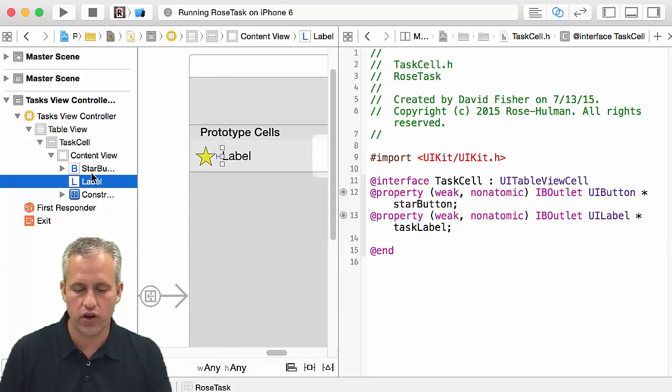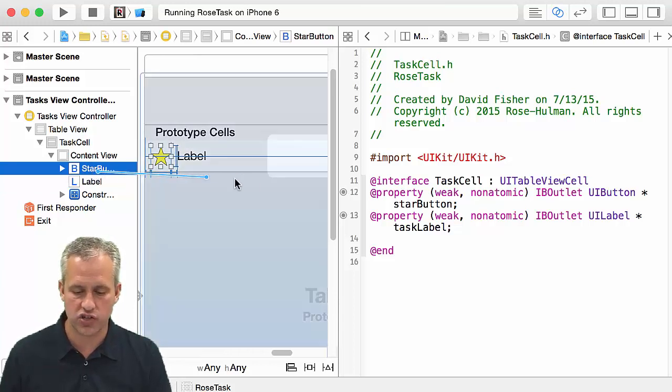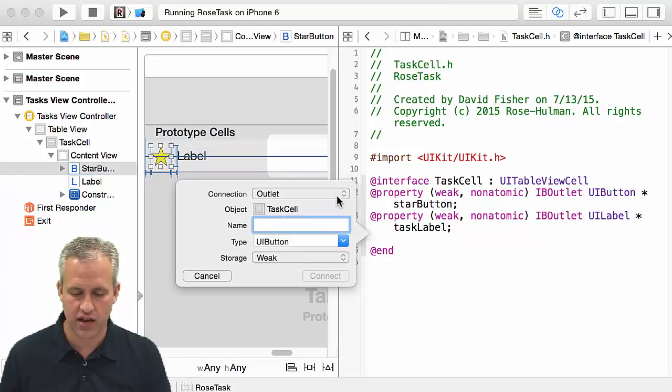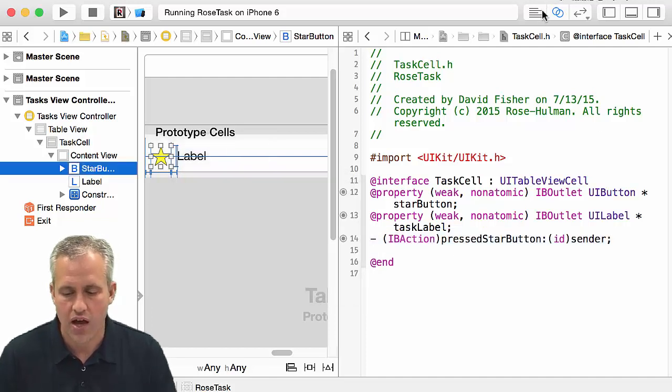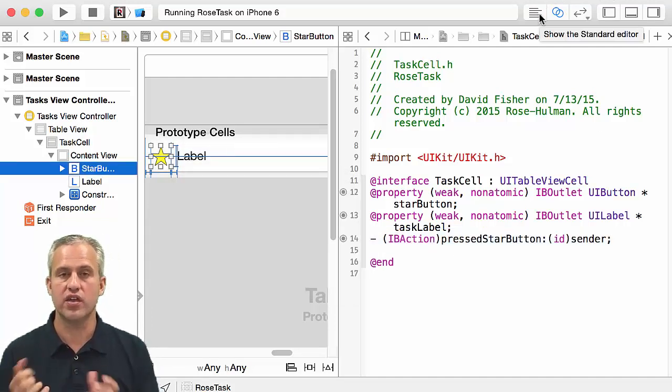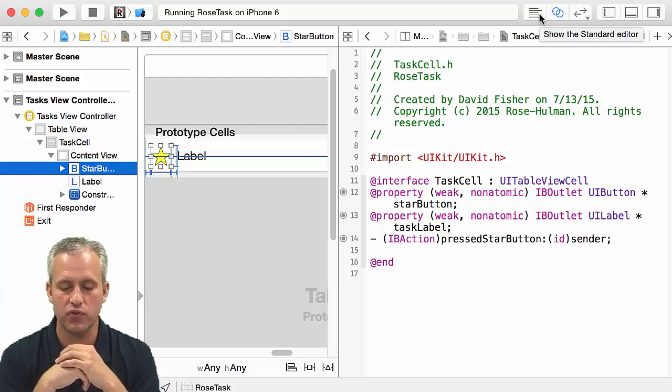The other thing I want to do is I want an IB action. So I'm going to right click drag from this guy and change it to action. And I'm just going to say pressed star button. Great. So I really like how easy they make it to make custom table view cells, because you can use all these tricks that you already know.